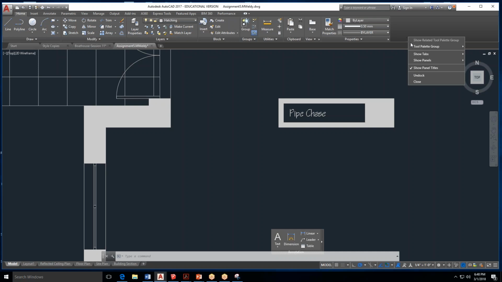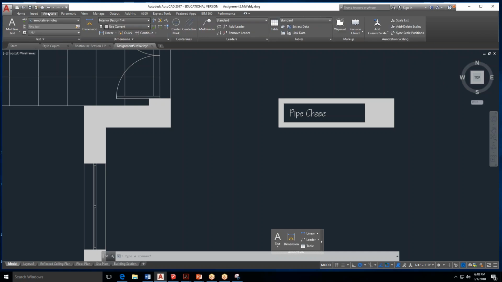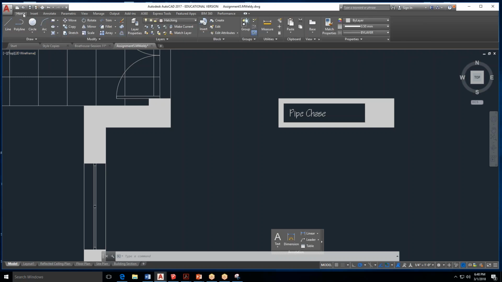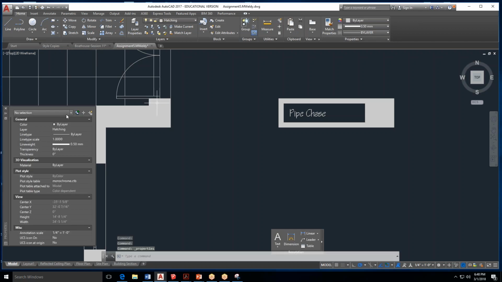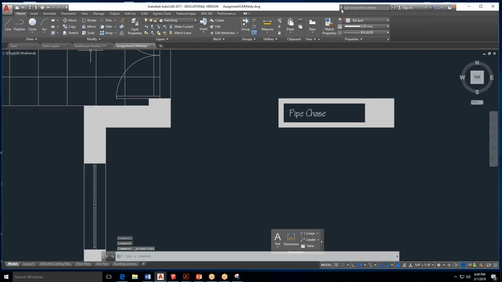Why don't you have it on yours? I don't know. Does other people? Where's your text thing? Yours looks different than mine. I have the only place I have text is under annotate in this ribbon. That's different than mine. Does everybody else have it under home? Do you have an annotation tab? Yeah, I have an annotation tab on home. I don't know. Me too. I don't know why.